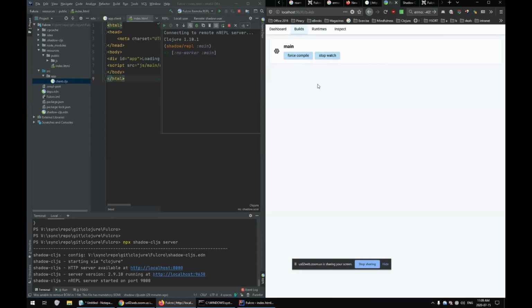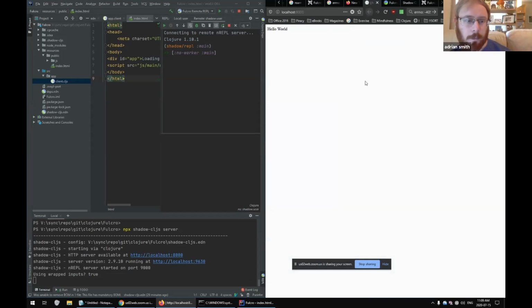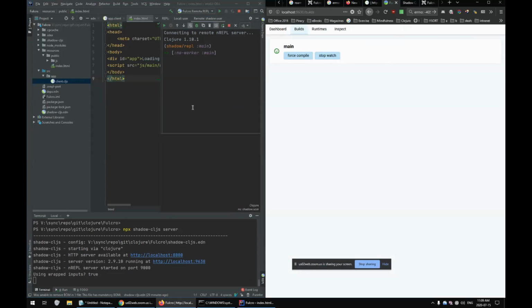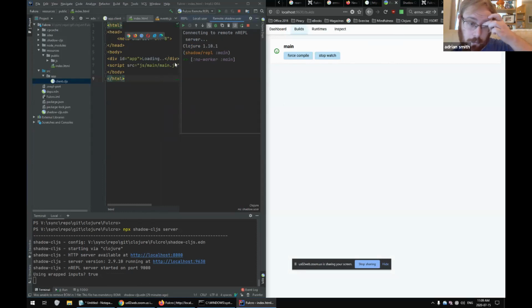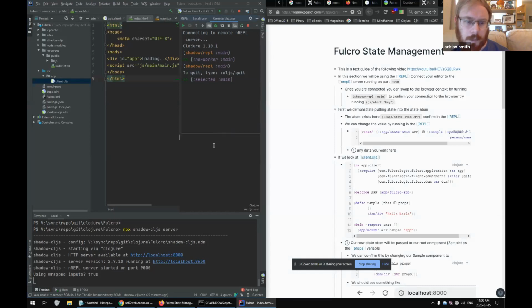What does the word watch here mean? Watch means file watch. As you make changes to your projects, it will live inject the changes. I see. Yeah, that looks better. Okay, so selected main. Now you can issue JavaScript to the live running page.